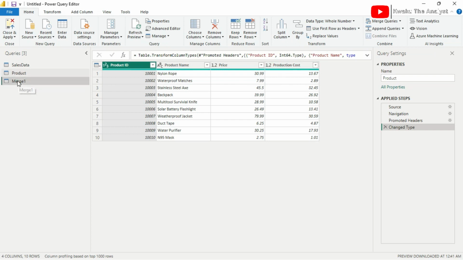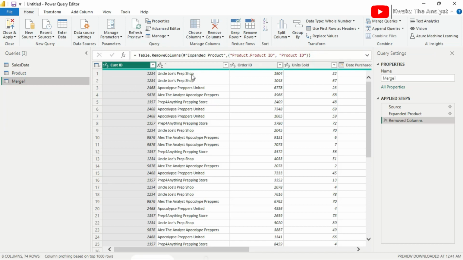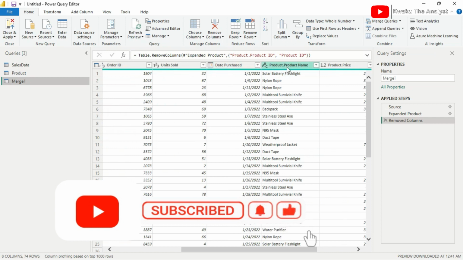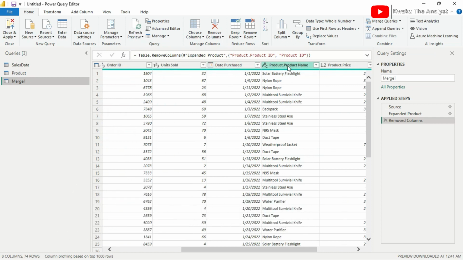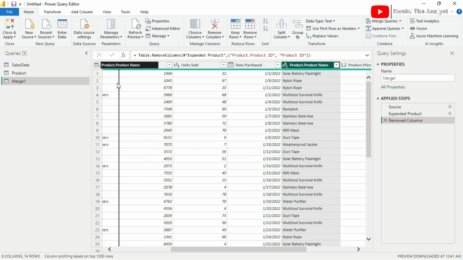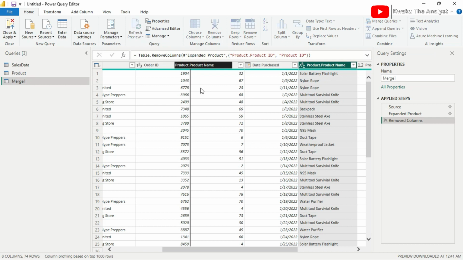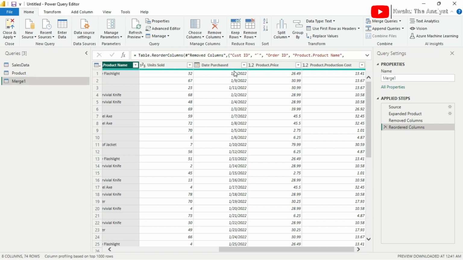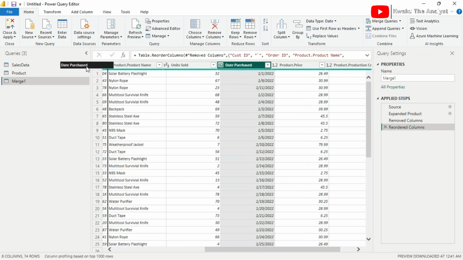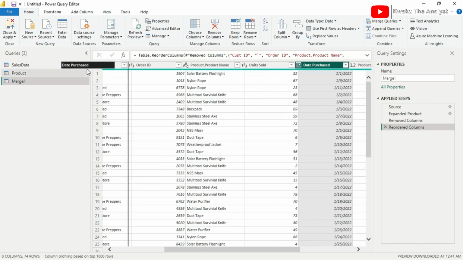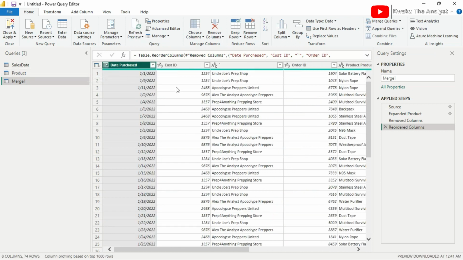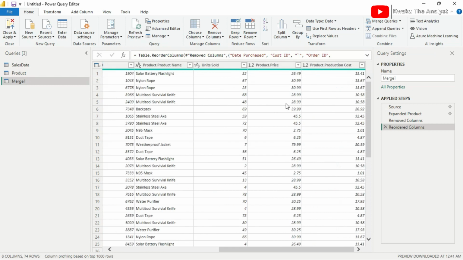So now when we go to our new merge, you can see that we have the customer, the order ID, the unit sold, then the date purchased, then the product. But we can hold the product and move it to this side, so that at least we have the product name before the quantities purchased. Then we can also move the date to the first column. Yes. So now we have the date, the customer ID.